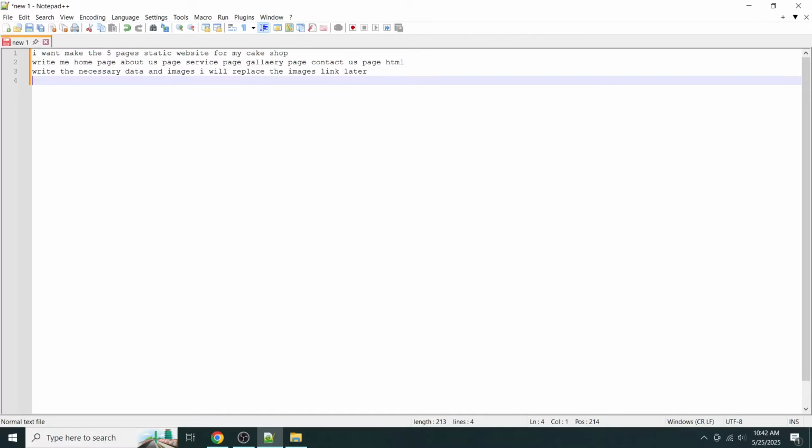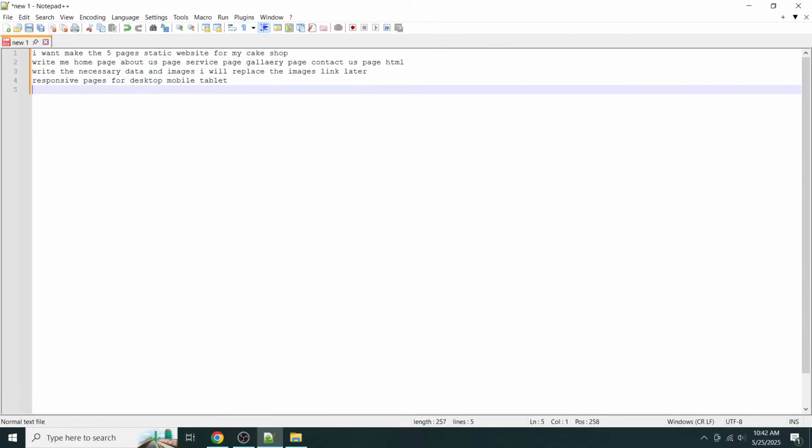Other than that, what we need is a responsive website, pages for desktop, mobile and tablet. Then we need to use Bootstrap CSS for these pages.